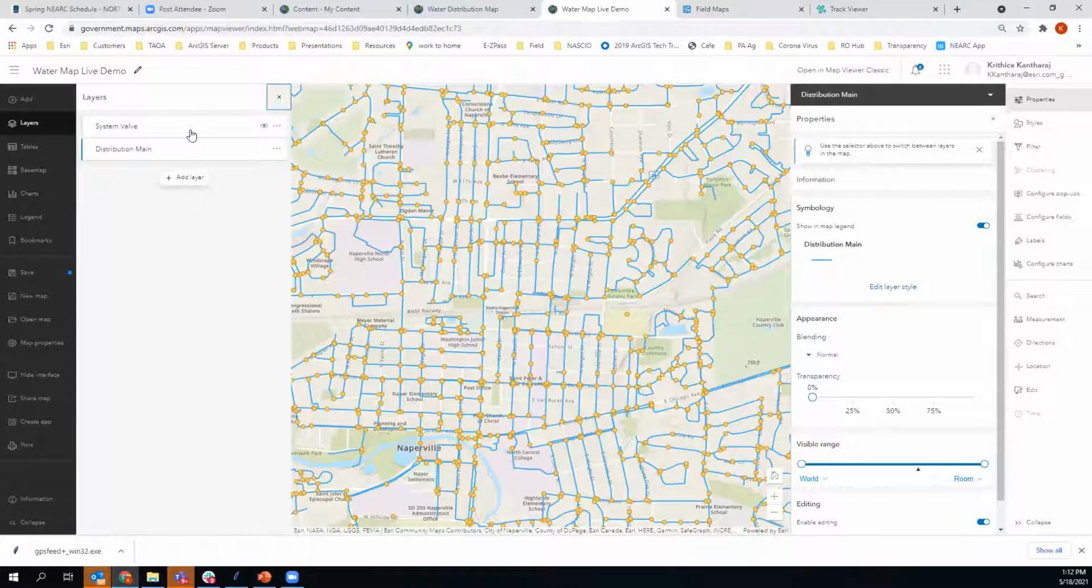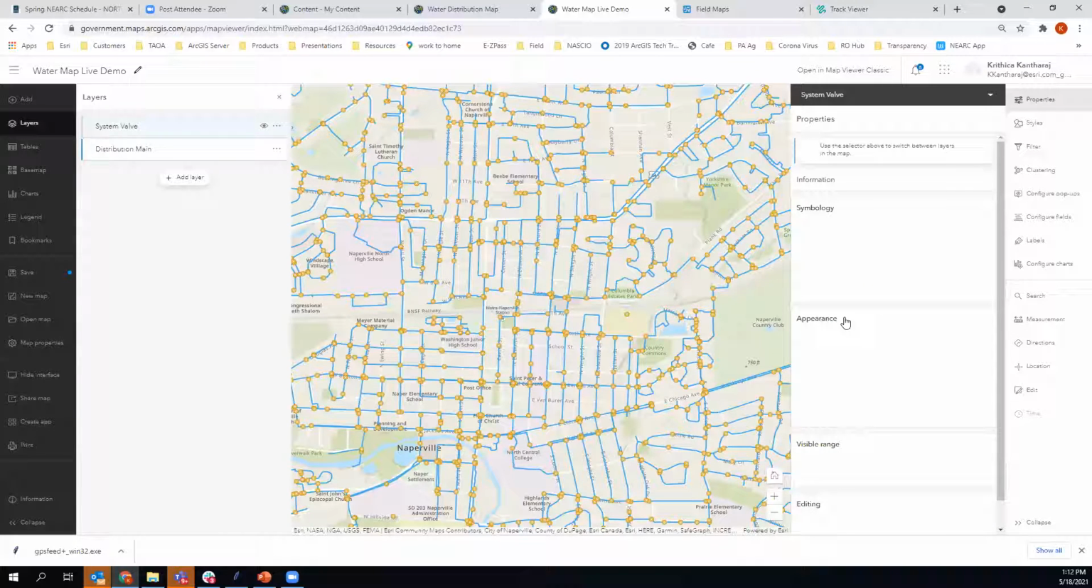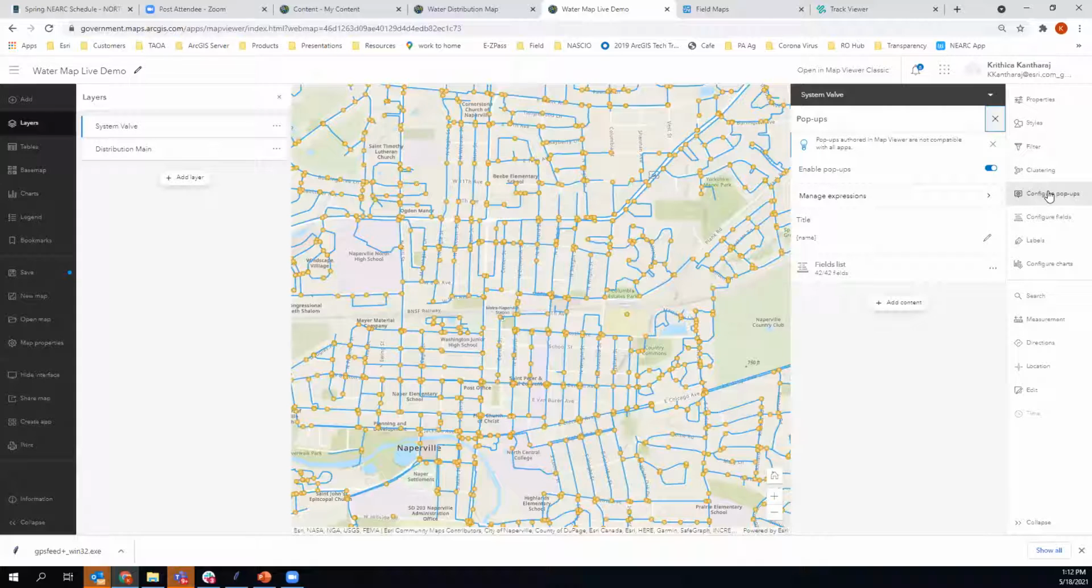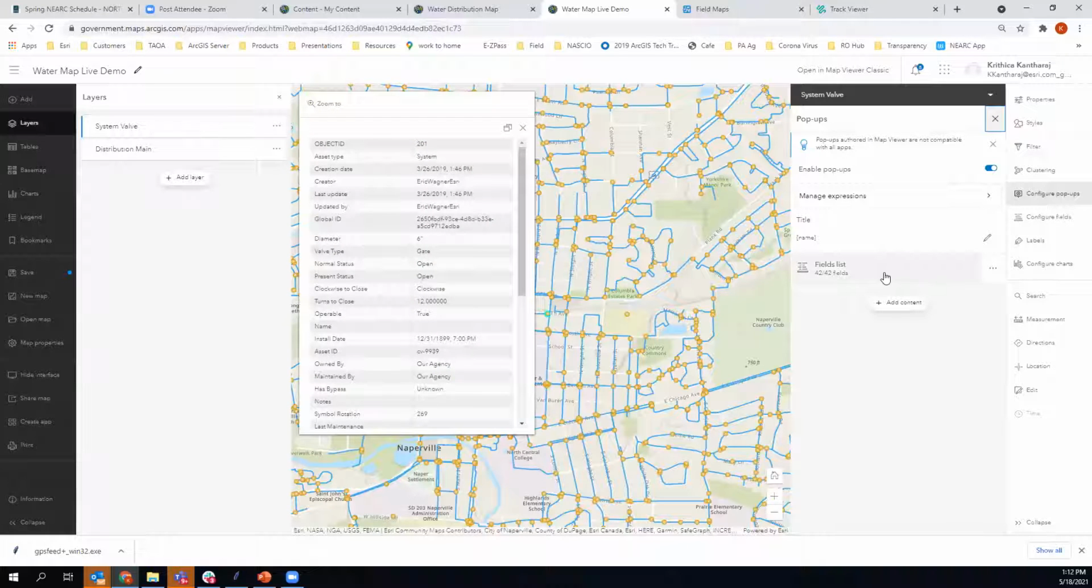So I'm going to select system valve here and do configuring the pop-ups. And as and when I select these different items, you'll see that I'm looking at an interface that is going to change when I change the configuration of the pop-up. So for example, here, I don't want name to be the title.